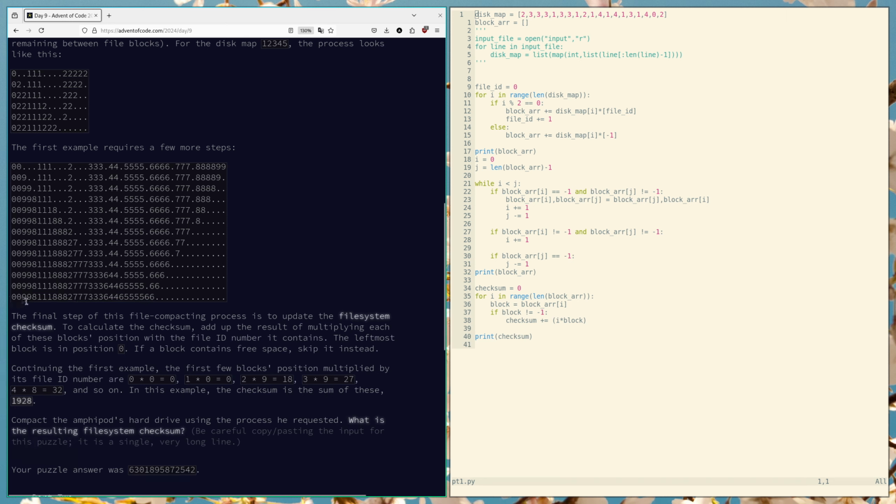And the final step for this part 1, this one actually confused me for a while, was that we're going to calculate a file system checksum. Basically, we're going to go through each of these and multiply its position by its ID number. So this would be 0 times 0, and this would be 1 times 0, and then 2 times 9, and then 3 times 9, and then 4 times 8. We're going to get each of those products for each position, and the total sum of that is going to be our final answer of 1928.